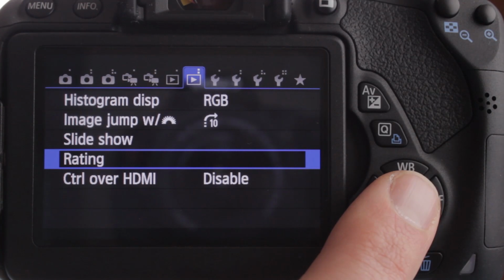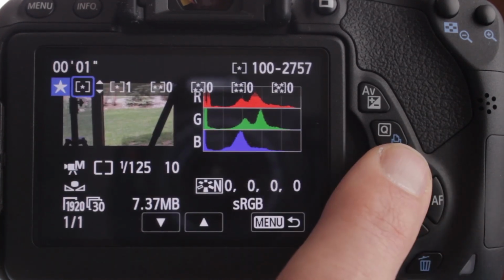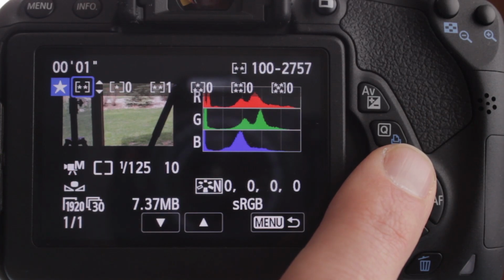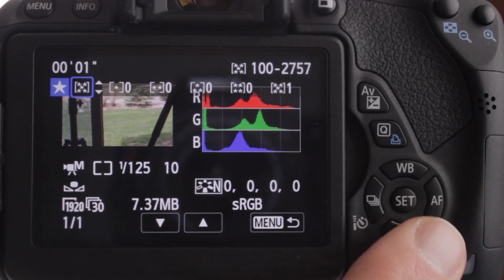All right, next up is rating. So you can rate images by using the up or down. So if I want to go up, you can see it's moving the star and the number 1 over, and you can create 5 stars.